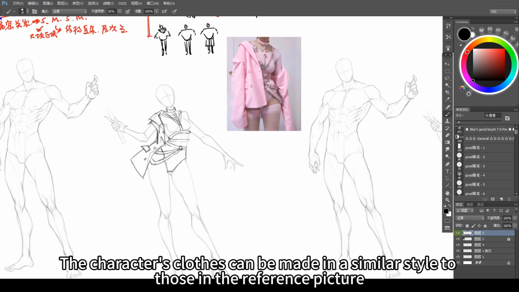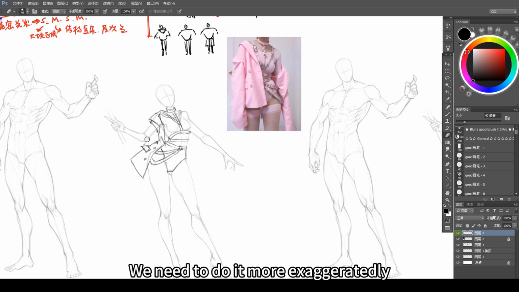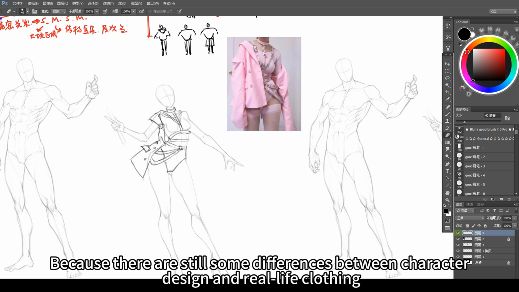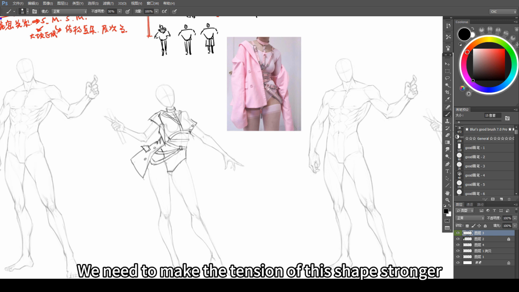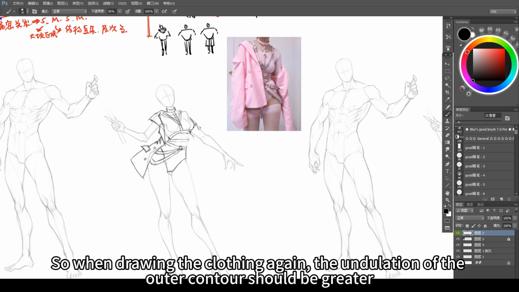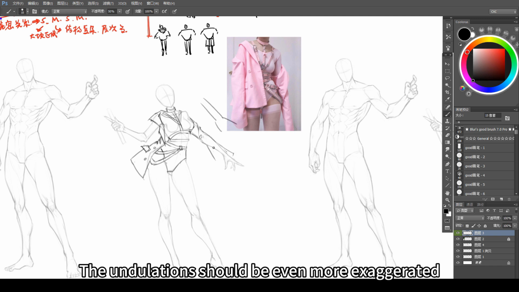The character's clothes can be made in a similar style to those in the reference picture. However, in terms of the rhythm of the outer contour of the shape, we need to do it more exaggeratedly, because there are still some differences between character design and real-life clothing. We need to make the tension of this shape stronger. So when drawing the clothing again, the undulation of the outer contour should be greater. Especially, reinforcement should be done in the joint parts. The undulations should be even more exaggerated.